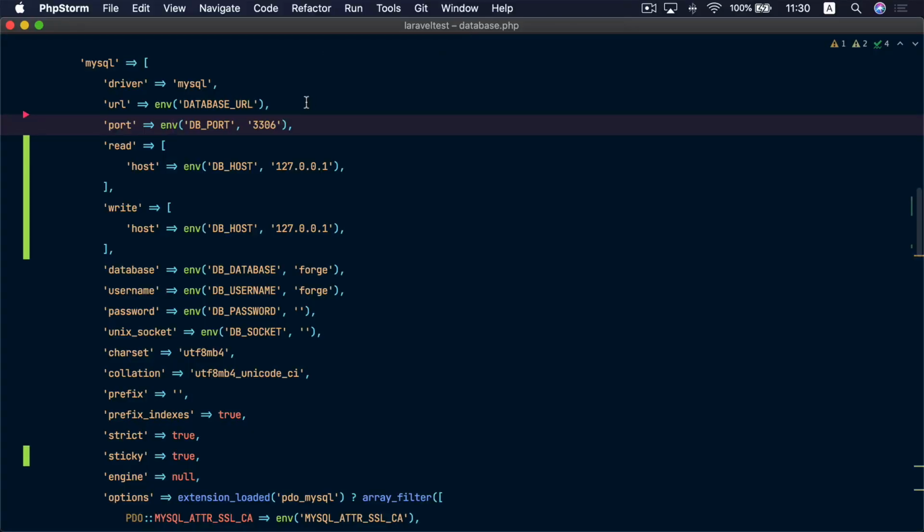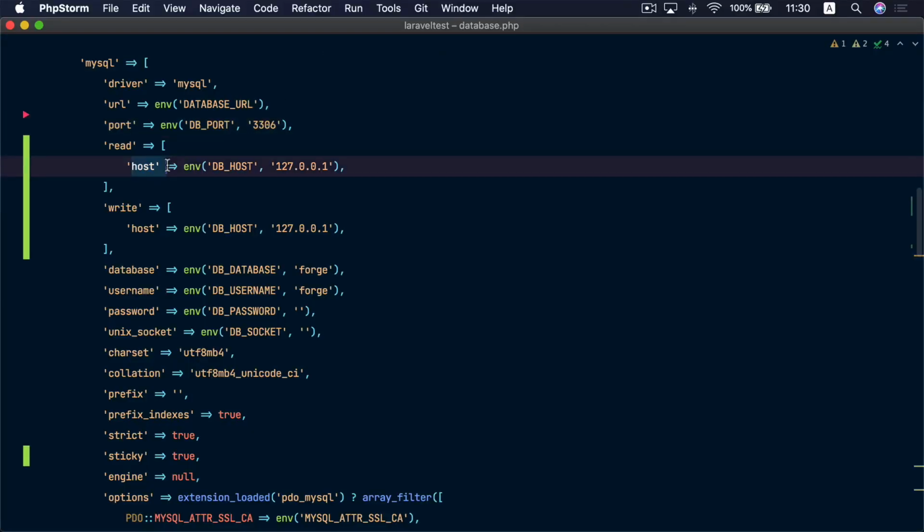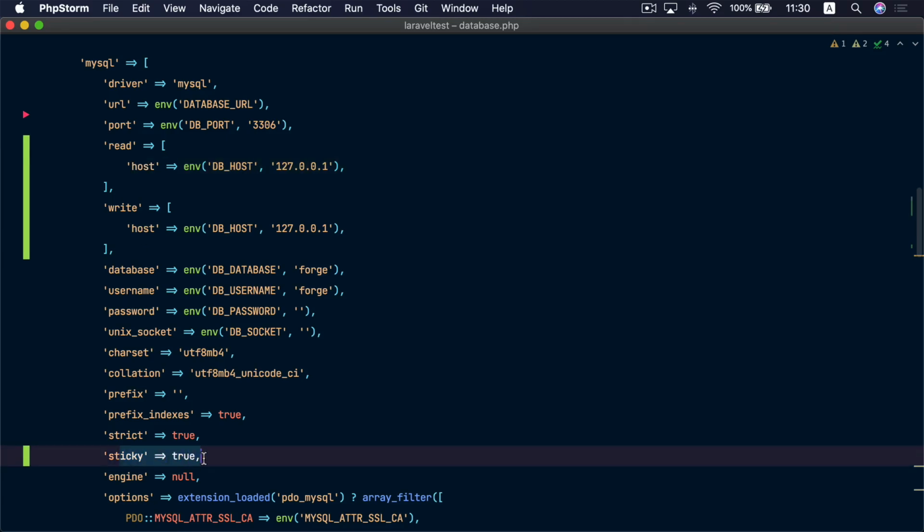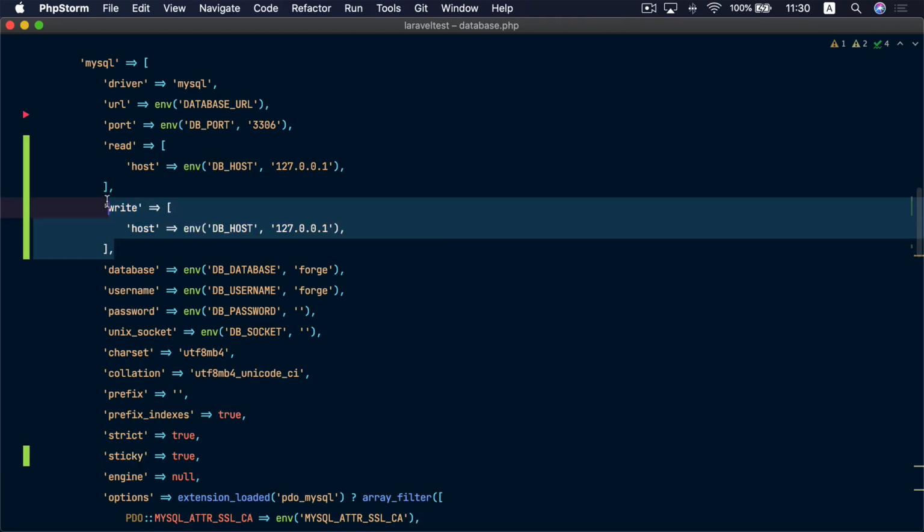Inside the database.php configuration file, you can set a different host for the read connection and another for the write connection. And you can configure this connection to be sticky, which basically means whenever you write data to the database, Laravel will switch to reading from the write connection instead of the read connection to prevent any problems that may happen from database replication lag. And this switching happens inside the same request.